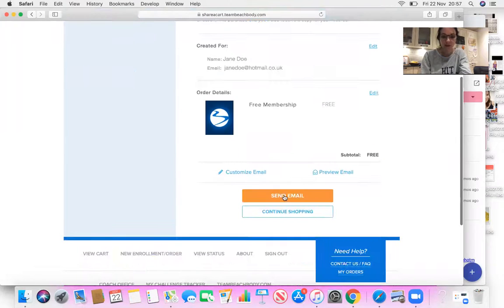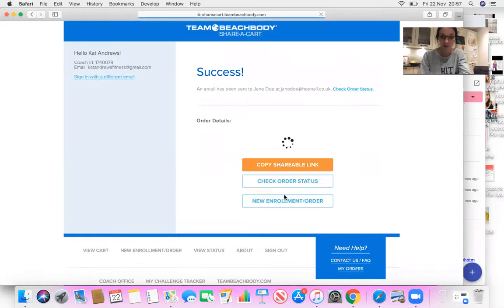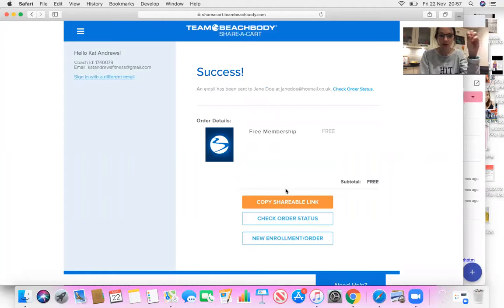And then it's literally as simple as saying send email. And that's when Beachbody are going to send them that automatic email saying, here's your link to enroll. And then what you want to do is copy the shareable link and send that to them because that gives it a bit more of a personal touch. It also makes it easier for them as well. You want to make everything as easy as possible for them.